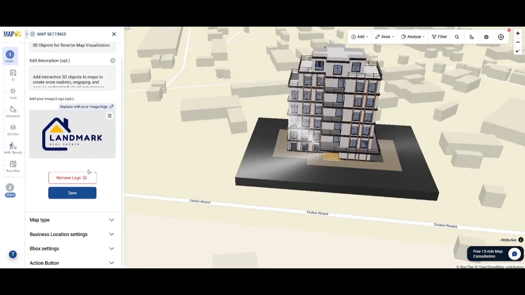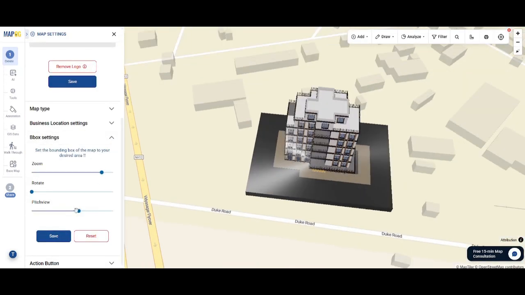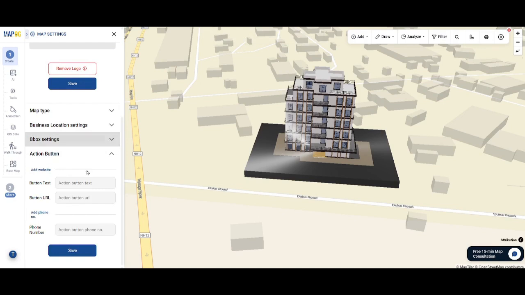Refine the viewing experience using BBOX settings to control zoom, pitch, and map rotation in map settings. You can even add action buttons with website links and contact details so viewers can directly connect from the map itself.